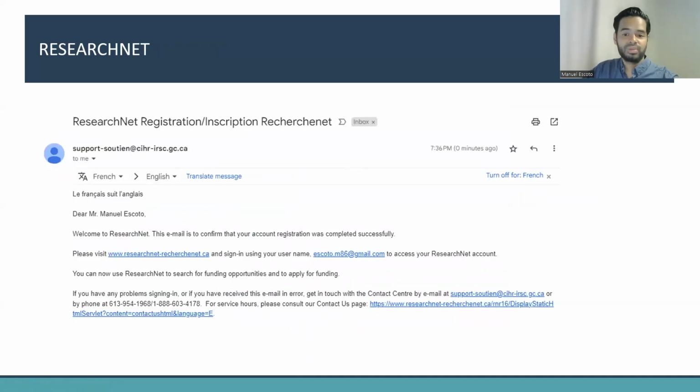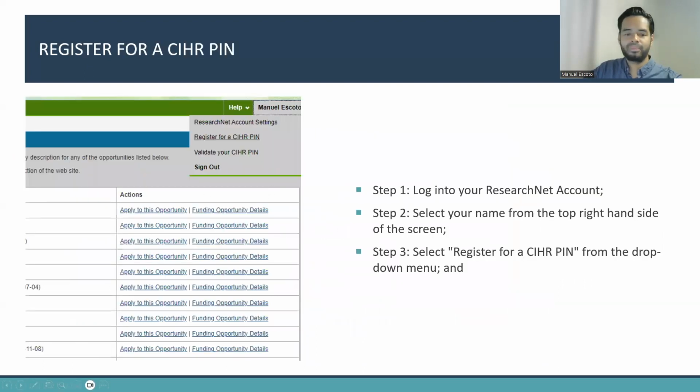Once you've submitted the form, your account is created immediately. You'll receive an email confirming your account, as shown in the slide, and you are now set up with your ResearchNet account. The next step is to register for your CIHR PIN. Again, a CIHR PIN is required to apply for all CIHR funding opportunities. To do this and to start your PIN process, you log into your ResearchNet account. You select your name from the top right-hand side of the screen as shown on this image, and you select register for a CIHR PIN from the drop-down menu.